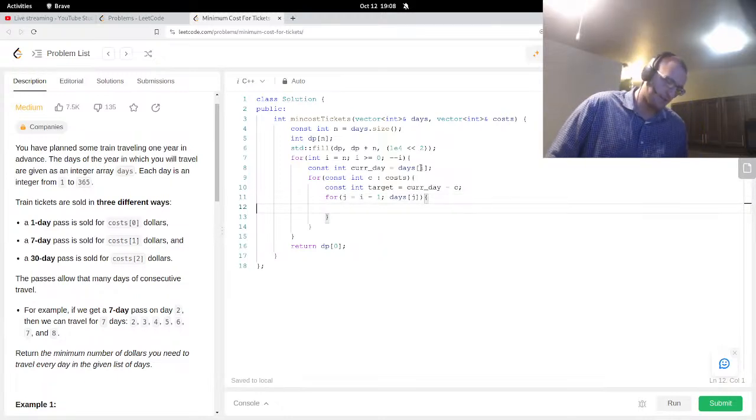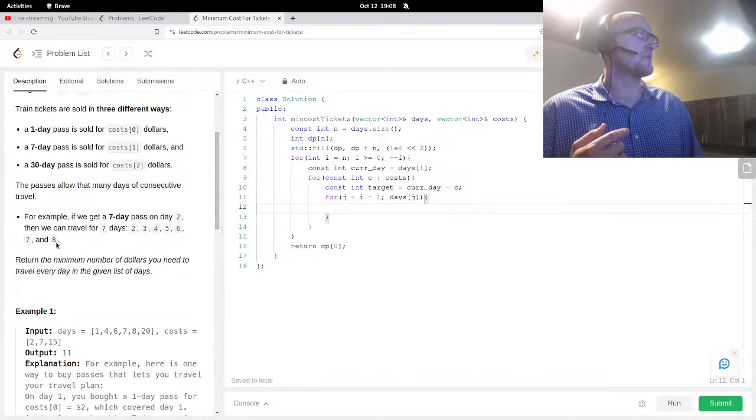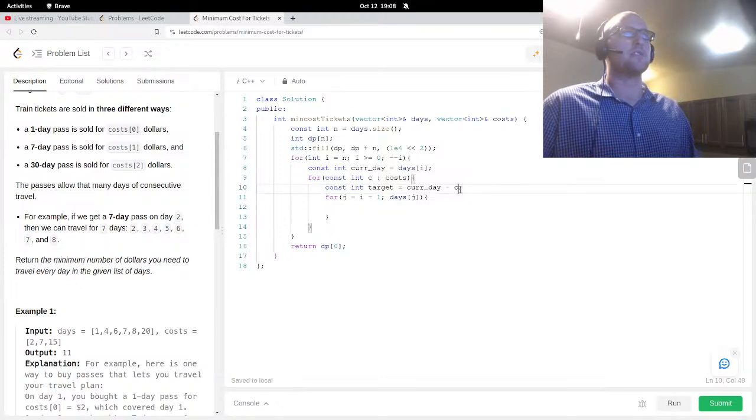So yeah, 20 minus 7, you get 13, 14, 15, 16, 17, 18, 19, 20. That's 8. So actually, it's not quite right. It should be the 7-day pass would take you to 8 from 2. 8 minus 2 plus 1 is 7. So it's actually a little more sophisticated. I think it's more like this. Minus c plus 1.